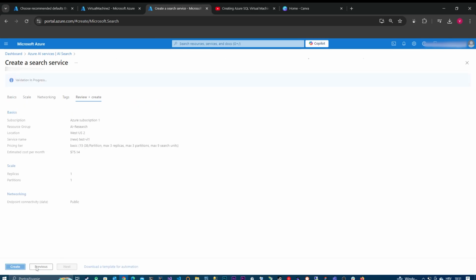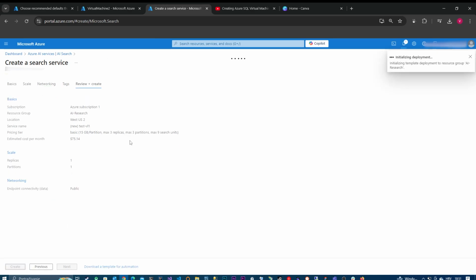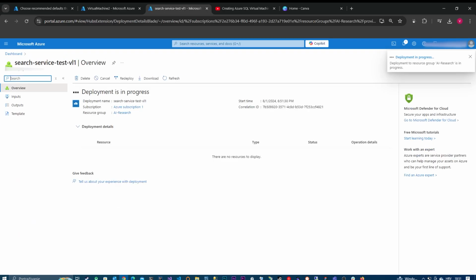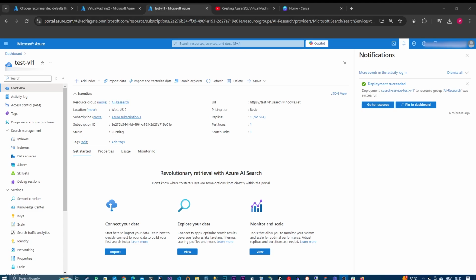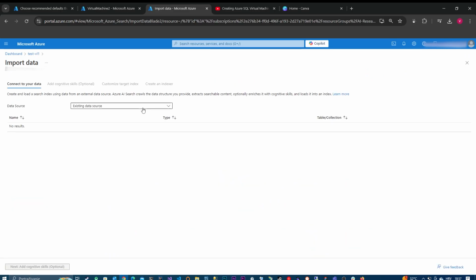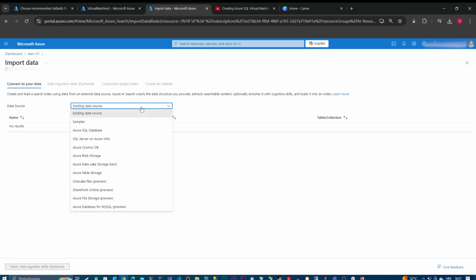That will create the search service and we'll wait for it to finish. After a few seconds, my search service is created and I can go ahead and click import data. And we can see that the data source for this index can be Azure SQL database, SQL Server on Azure virtual machines, Azure Cosmos DB, or Azure Blob Storage.